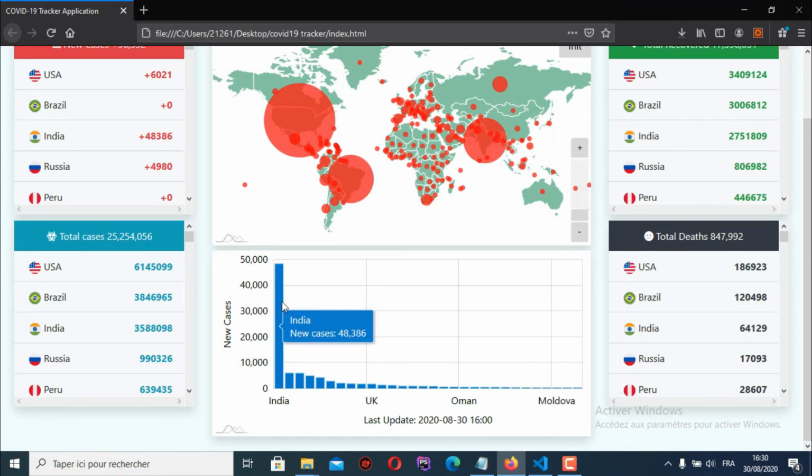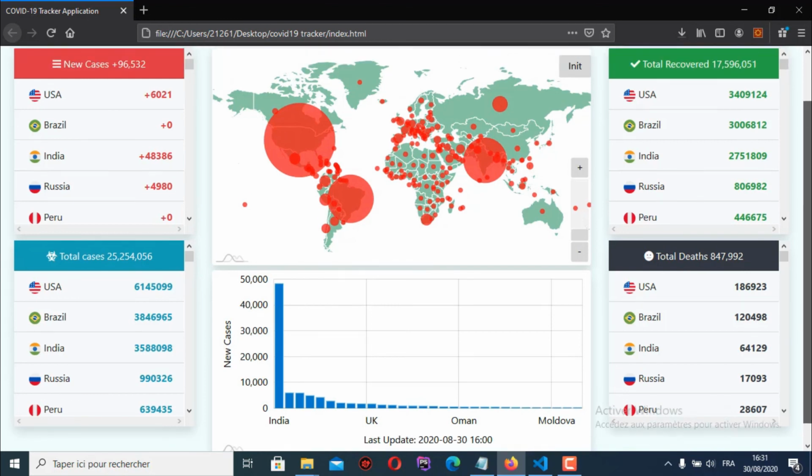When you hover over any bar, it shows the name of the country and the number of new cases in that country. So this is the first 13 most newly infected countries around the world. Here it shows the text title for the y axis, and it shows the title of the x axis.